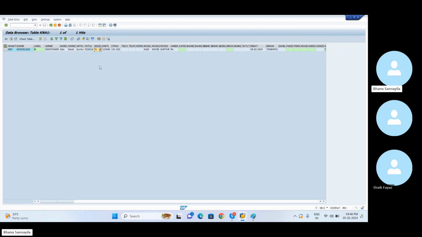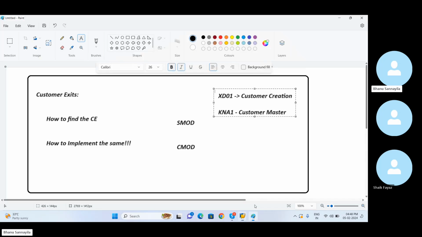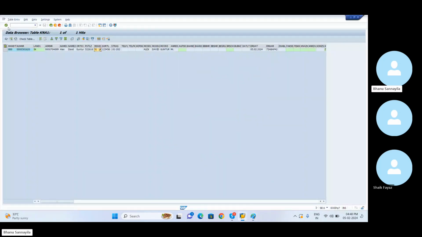Just take that example and let's try to implement it and achieve it by using this particular customer exits concept. I hope you are clear with my requirement. Are you clear or not? Please confirm so that we'll move. Yes, sir, we'll move ahead. Clear? Very good. So now let me go back to the system.